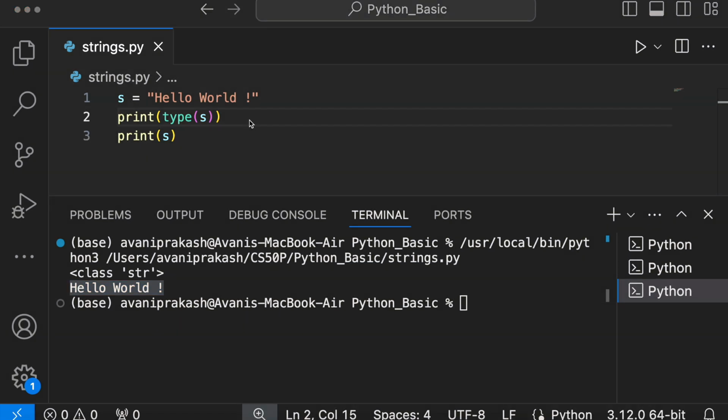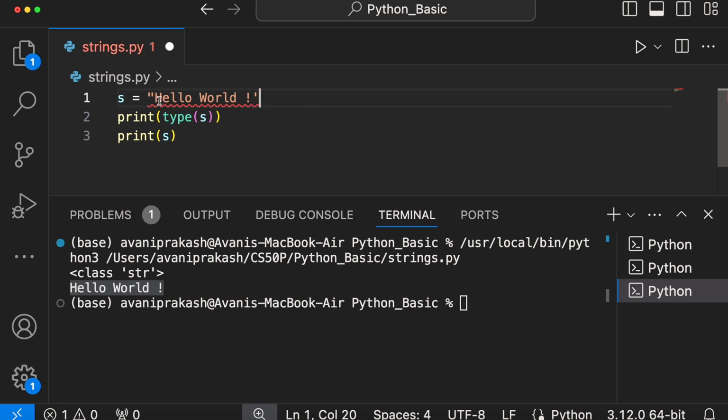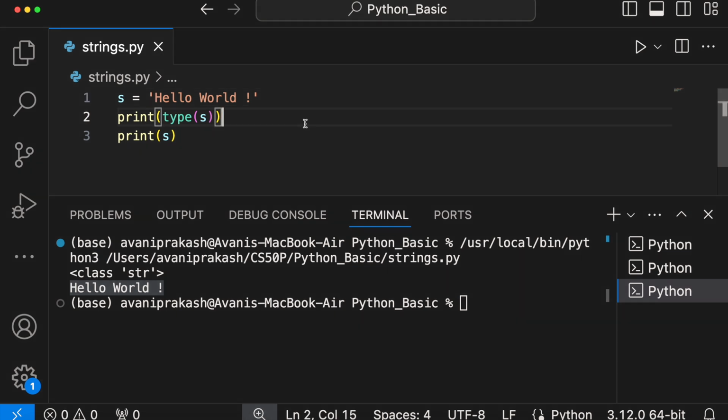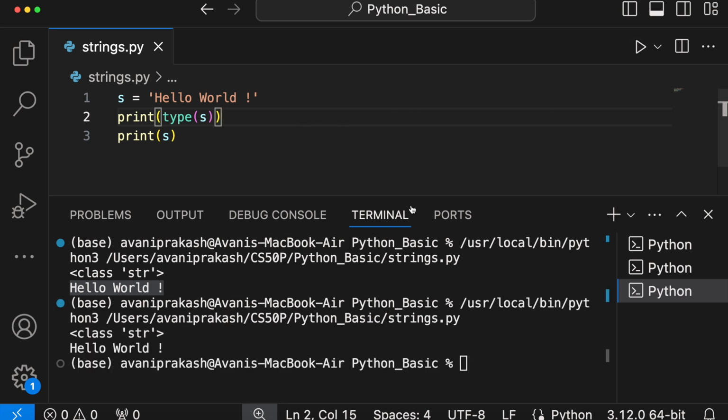If you pay attention, this hello world has been enclosed within double quotes. Instead of double quotes, I can enclose it within single quotes as well. It means that at both ends, at the start and at the end, it should either be a single quote or a double quote, or sometimes a triple quote as well. All these three scenarios are valid. I am checking it again and you see it is fine.